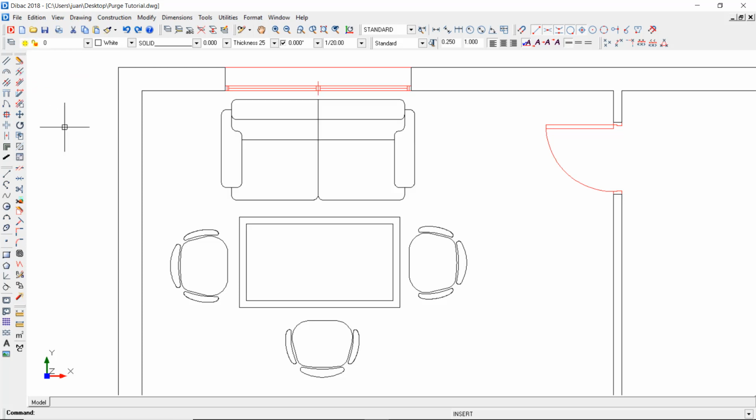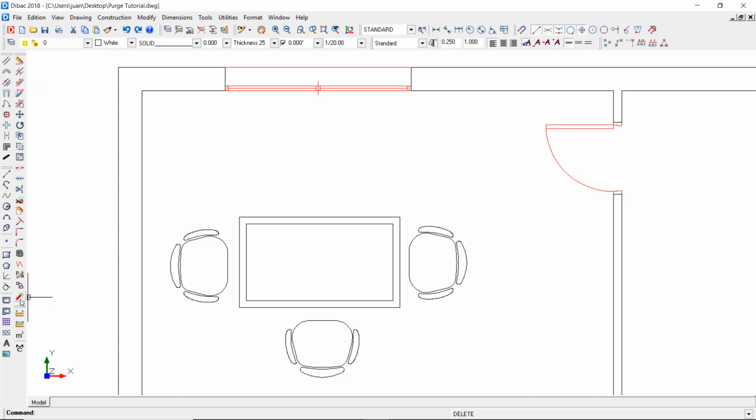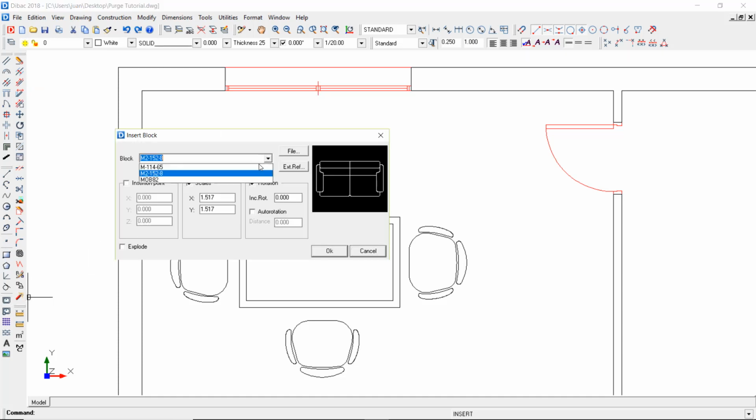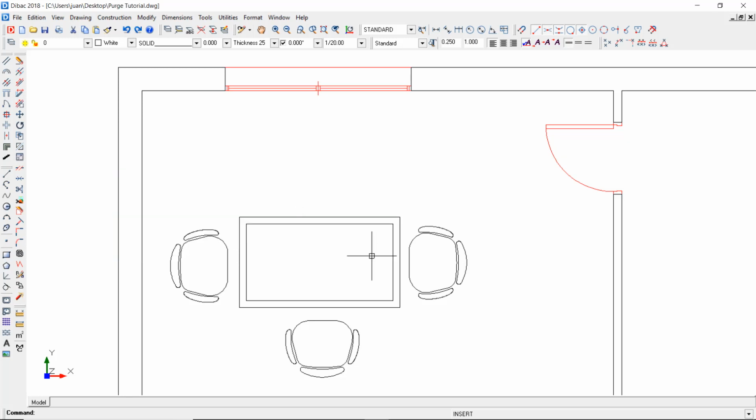Now, if I delete in the drawing this block, you'll see that it is still stored in the Blocks Manager. And besides, its respective layer has no content any longer.